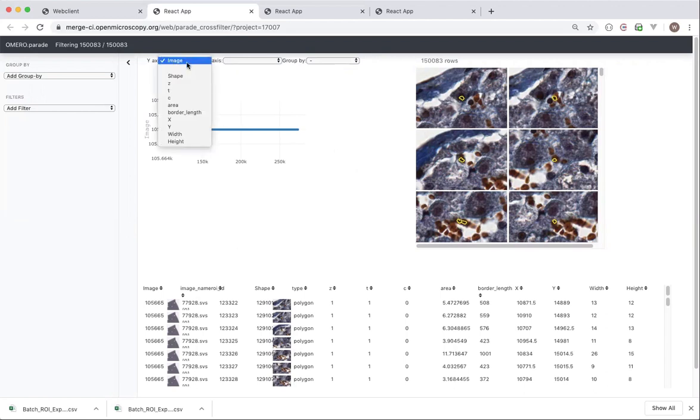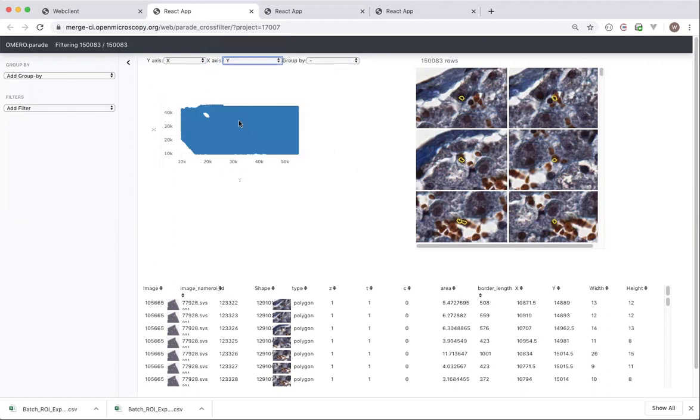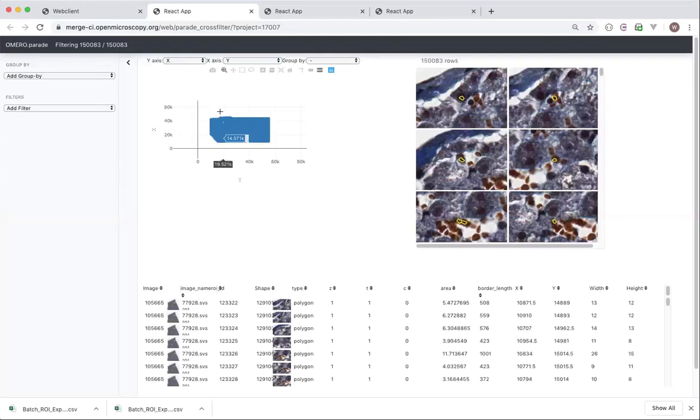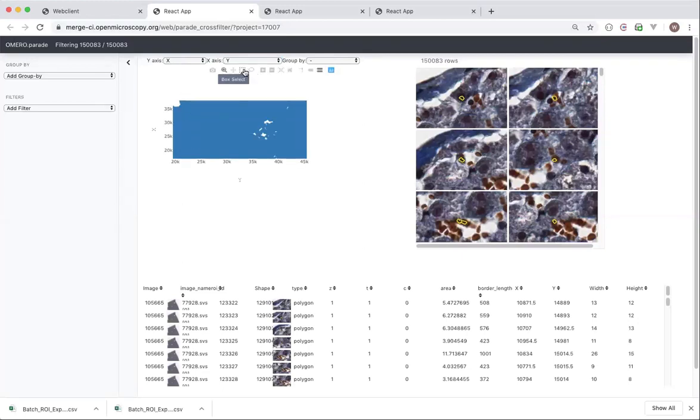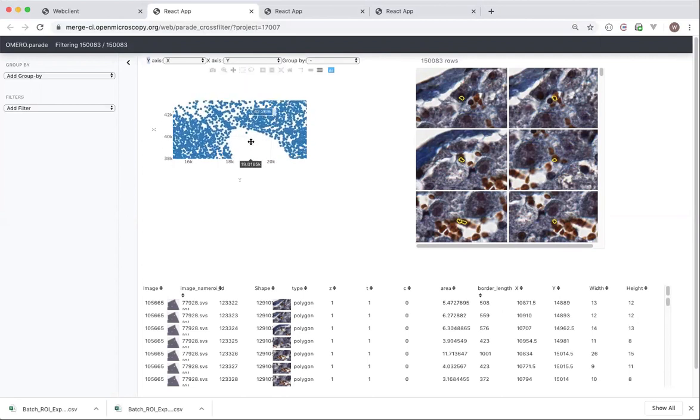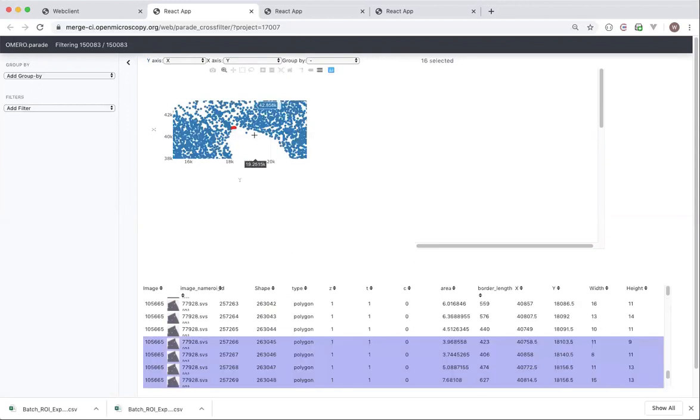So I've got some X and Y coordinates which my script has given me, so I can plot the X and Y coordinates of each ROI against each other, and this gives me some kind of idea of the layout, although the axes are slightly different. So I can zoom in and pan around on this plot, and it gives me an idea of the layout of the various ROIs, and I can select a small number of them.